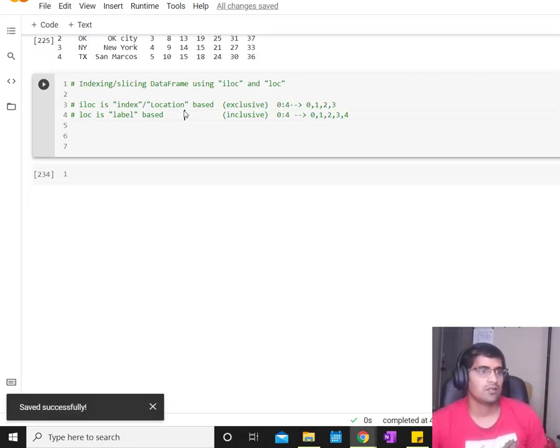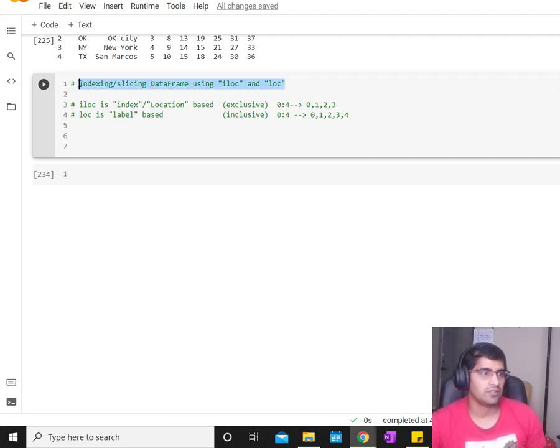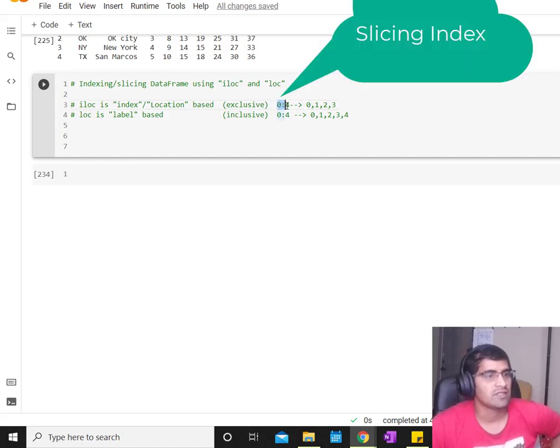Now I'll show you the difference between iloc and loc, and this can be used in indexing and slicing of the data frame. So iloc is index or location based, and it's exclusive. I'll tell you what exclusive means. And loc is label based, and it is inclusive. Exclusive means if it is sliced from 0:4, then it will start from 0 and end immediately before the last number. That means 0, 1, 2 and 3.